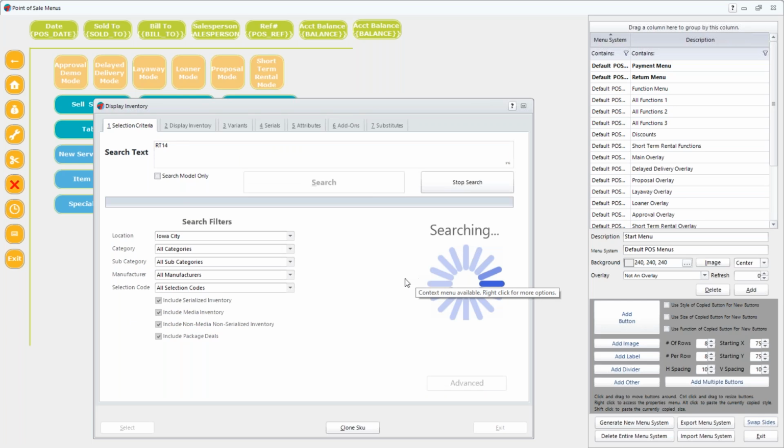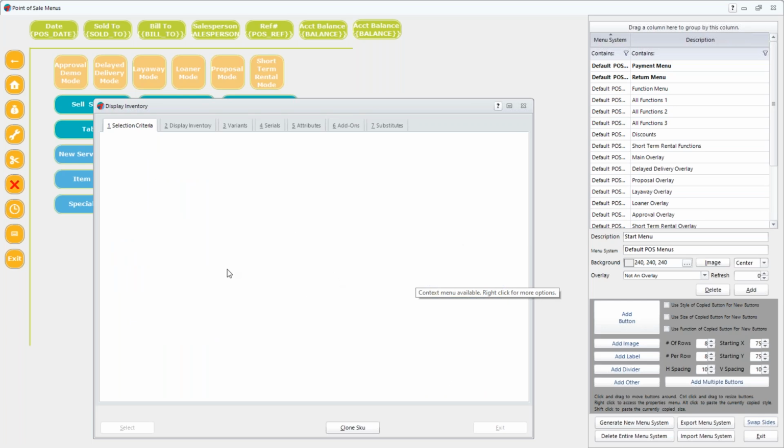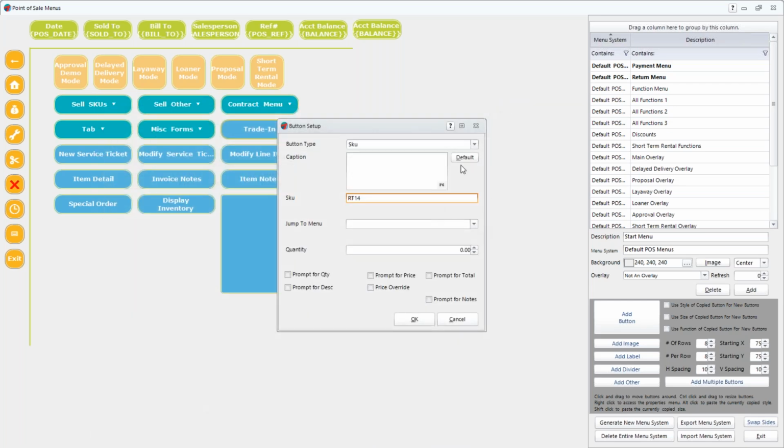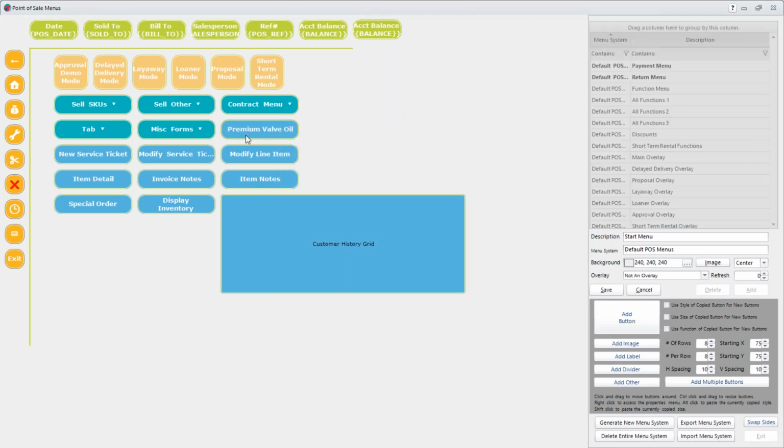So just really quickly, I'll search for my good old RT14, and there's my premium valve oil. I will select that to pull that in. And then really, I don't have to do anything else. I could click OK, and you can see it will now say premium valve oil, where my trade-in option used to be. Now, you can always set the caption to whatever you would like. You might notice by default, it goes with basically the name of the item, the description.